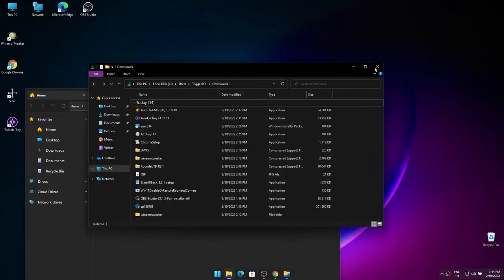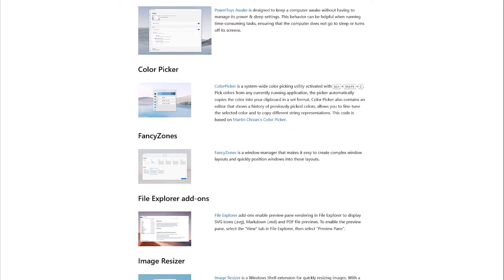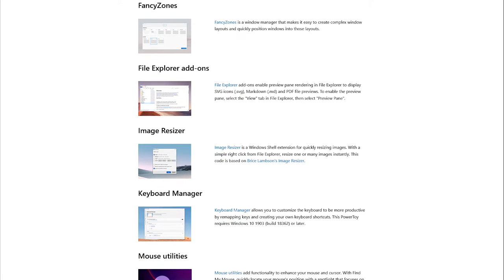And these apps and tweaks are all for average users. But let's say you're a power user and want more powerful toys to tweak your computer. Well, I recommend PowerToys. So PowerToys is an app that is completely developed by Microsoft, and it's also fully free and open source.